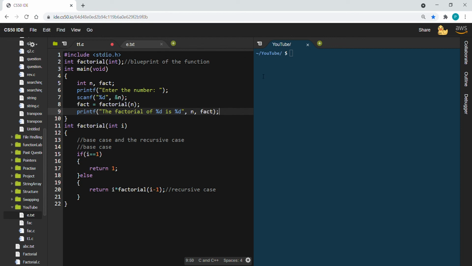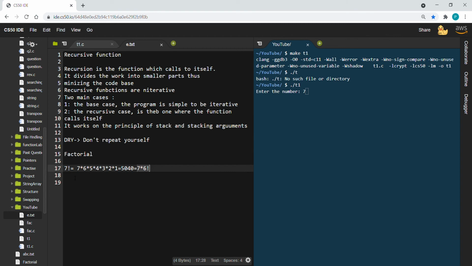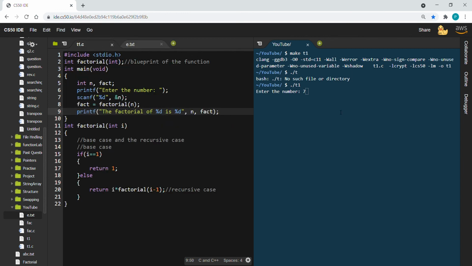Now I'm going to execute this program. I am using the CS50 IDE, and I'm going to make t1, then run ./t1. Enter the number: I am entering 7, so it should give the result 5040. Let me hit enter and check it. It gives the exact factorial of 7, which is 5040.